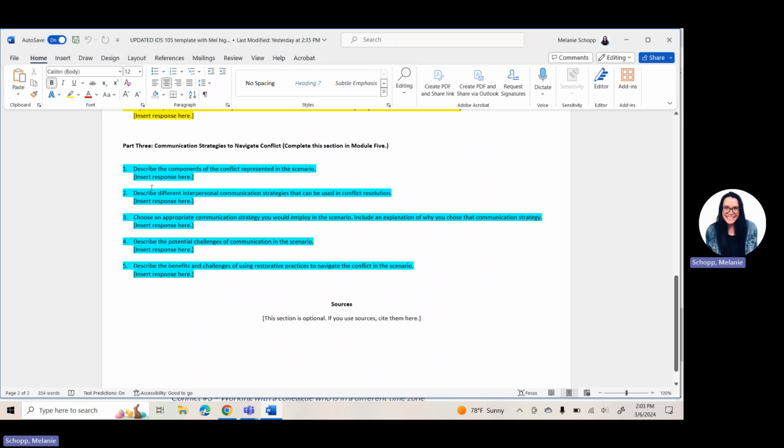So you're going to answer number 1, describe the components of the conflict represented in the scenario. Question 2, describe different interpersonal communication strategies that can be used in conflict resolution. Question 3, choose an appropriate communication strategy that you would employ in this scenario. Include an explanation of why you chose that communication strategy. Question 4, describe the potential challenges of communication in the scenario. And then question 5, describe the benefits and challenges of using restorative practices to navigate the conflict in this scenario.